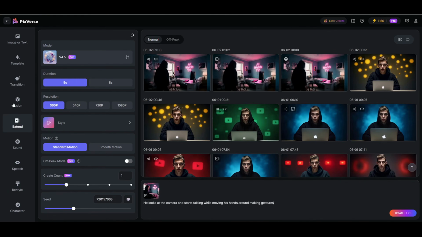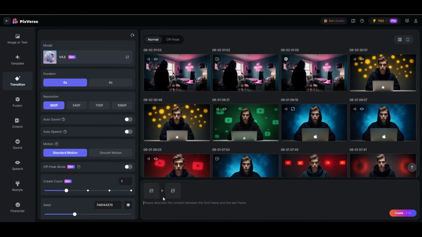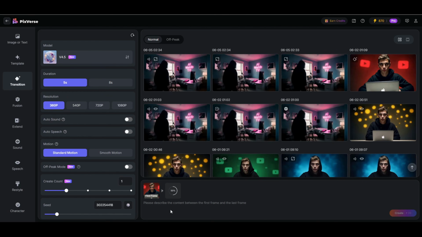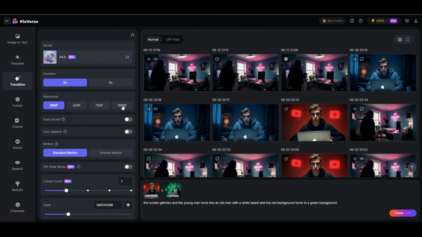Now I'm going to click on this option called transition, and I'll show you guys how to control what happens throughout the scenes. So you can click on the first box and you're going to upload the first image of the scene. And then I'll add in my last frame right here in this second box. Then all I have to do is describe whatever I want to happen between these two frames. And PixVerse is going to follow your prompt and create a transition from these frames.